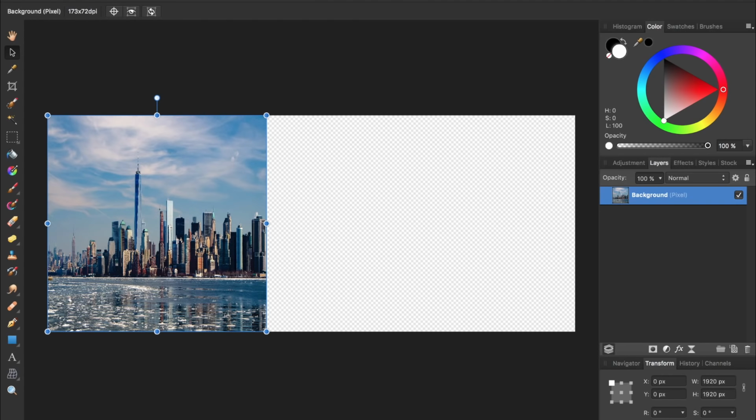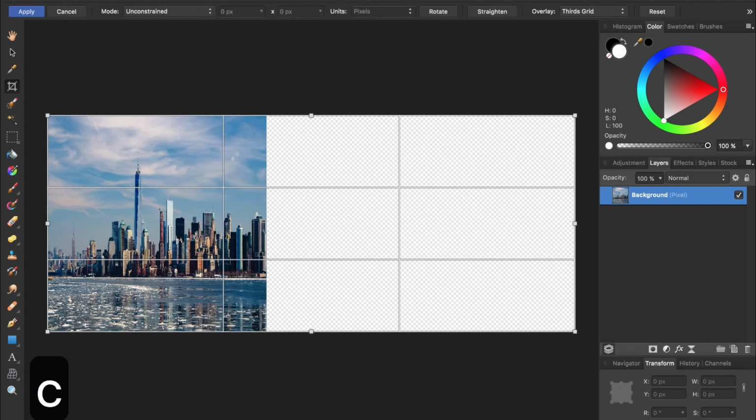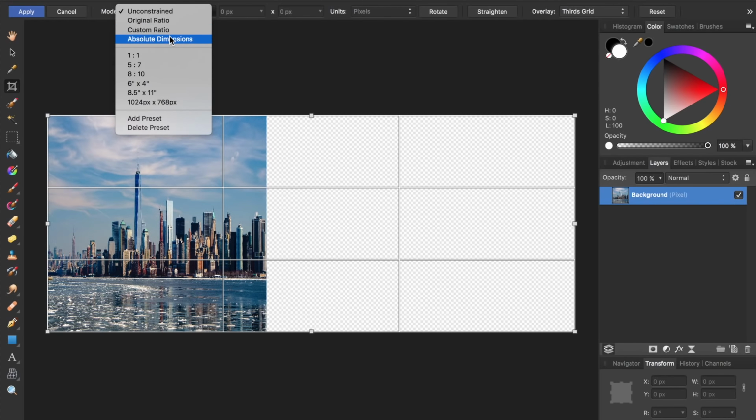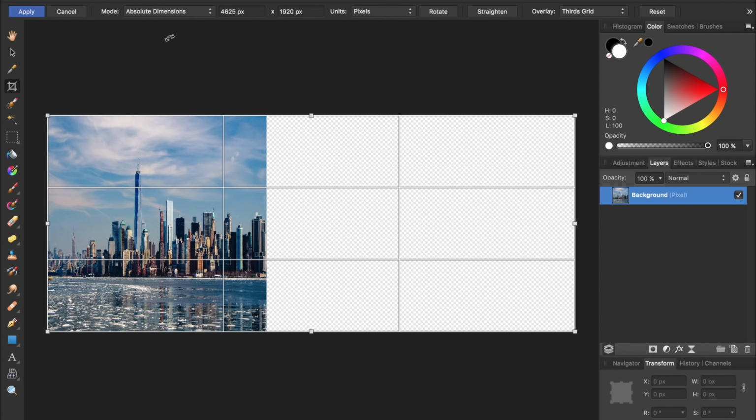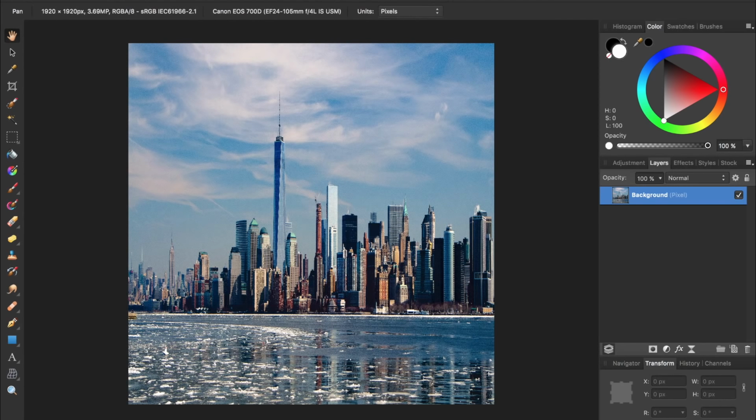Then I'm going to press C for the Crop tool and change my mode from Unconstrained to Absolute Dimensions. Then I'll just crop my picture to 1920 by 1920. I'll press Enter to confirm my crop. Obviously, our picture is a little distorted right now, but that's okay because the entire point of a tiny planet effect is to distort your picture.